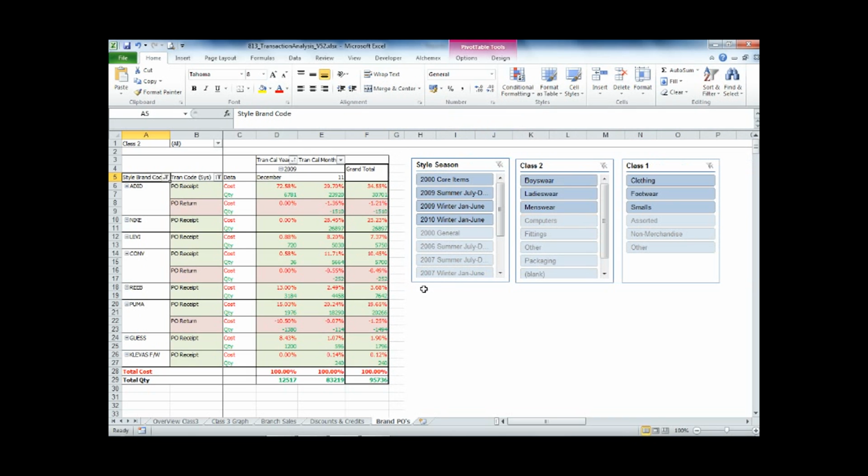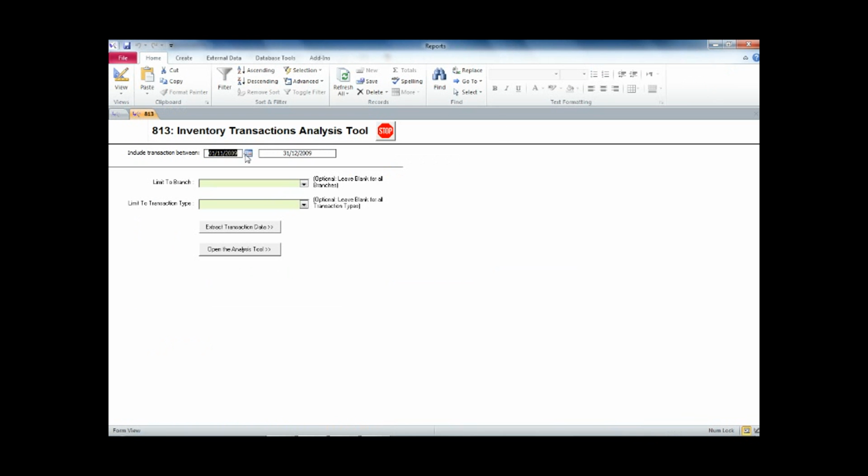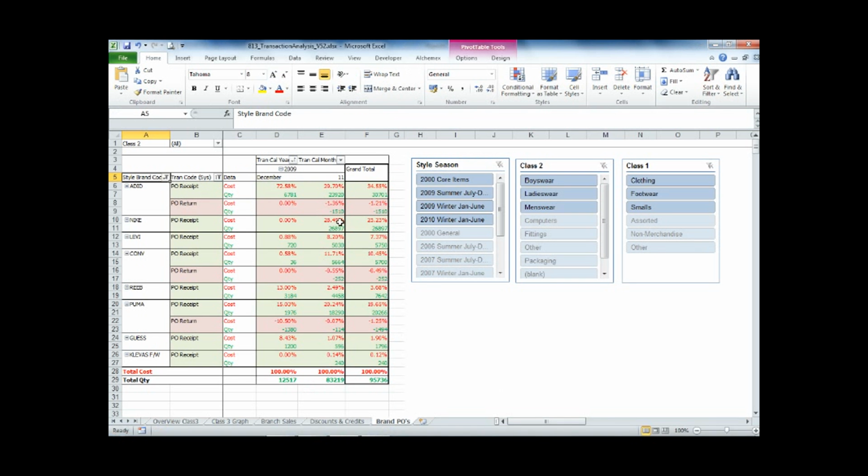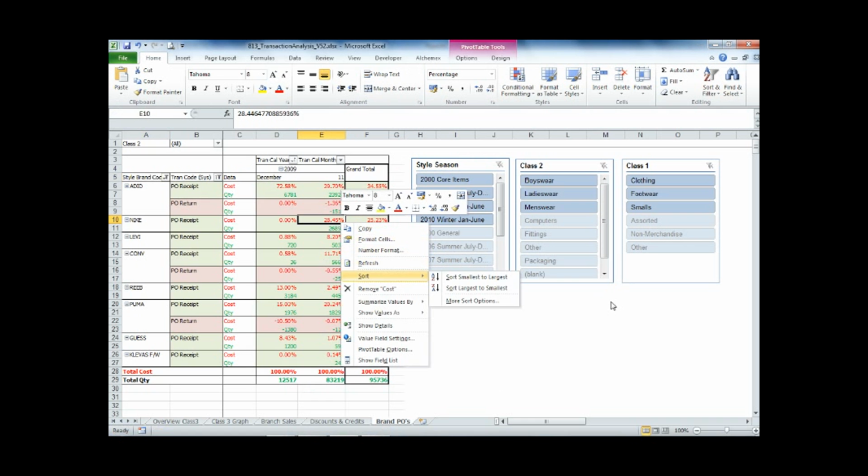It's really flexible, really customizable, and the best thing about these pivot tables is I can now save this particular layout, and when I want to run this report next time, all my layouts are going to be exactly as they are. I simply come into my reports module, change the dates, fire up my analysis tool, and then simply right click and refresh data, and it will draw through the new data.